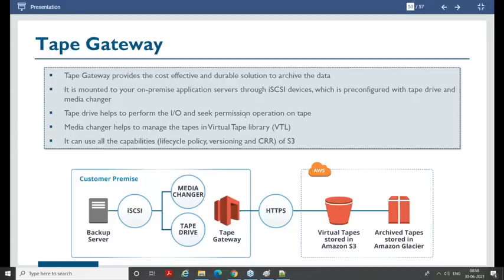The same thing goes with your tape gateway. With tape gateway, the application is by default designed to understand the SCSI protocol. This SCSI will have a media changer and tape drive. So this is converted by tape gateway to HTTPS format.